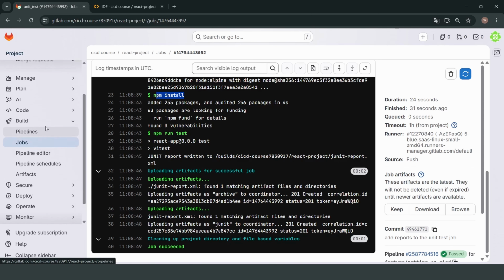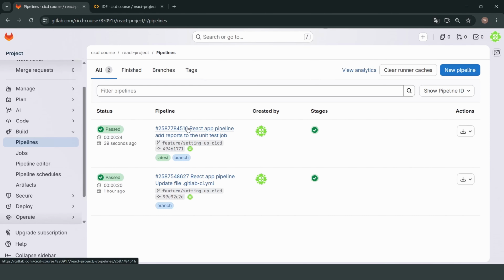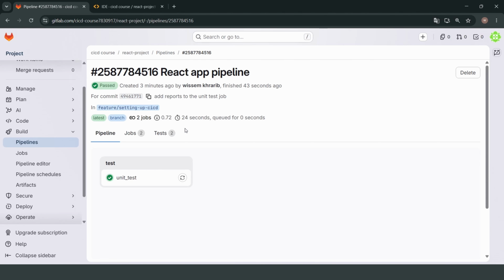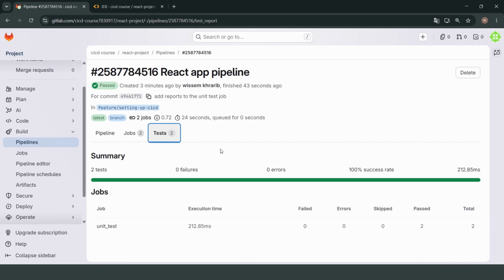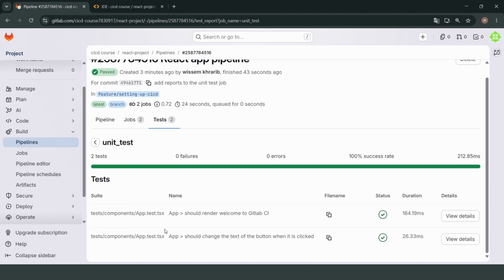Now if we go to pipelines again, let's click on the pipeline. Here we see that now in the test tab we have two tests that were executed. The two tests are executed during the execution of the unit test job. GitLab gets this information about the unit tests from the junit-report.xml file that we have uploaded as an artifact.